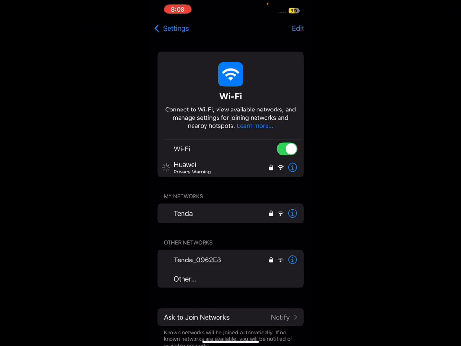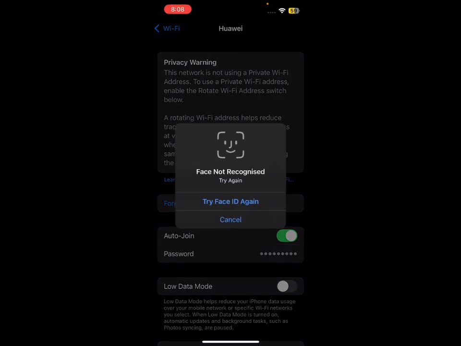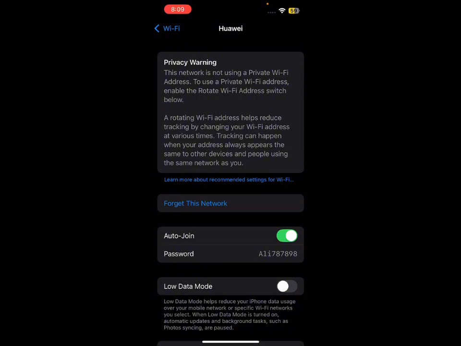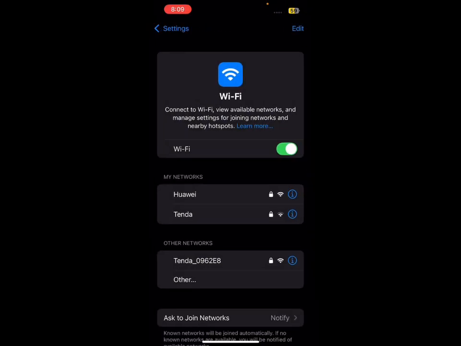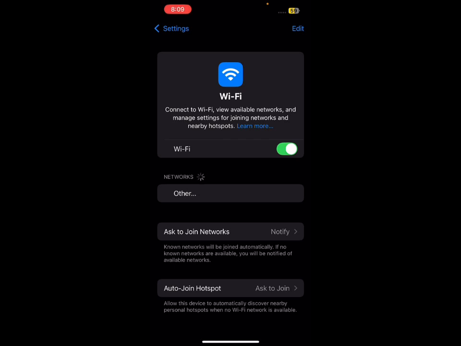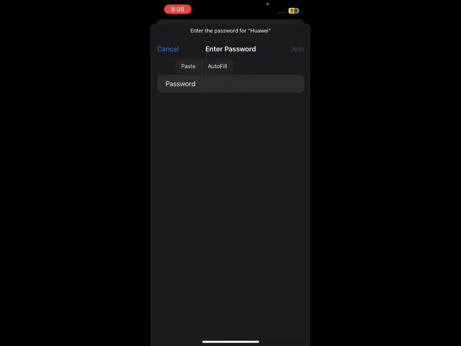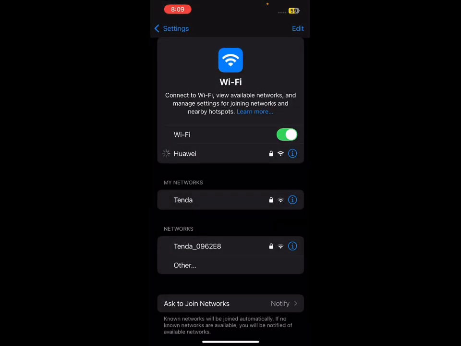If you are still having this problem, then you can see here the warning button, so simply tap on it, and you have to simply copy the password from here, and after that guys, you have to simply forget this network, and after that turn off the Wi-Fi and turn it on again, and then tap on the Wi-Fi and paste your password, and then tap on Join and check if your problem is fixed or not.